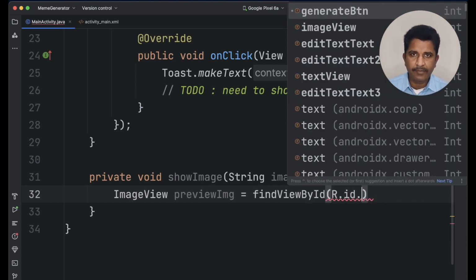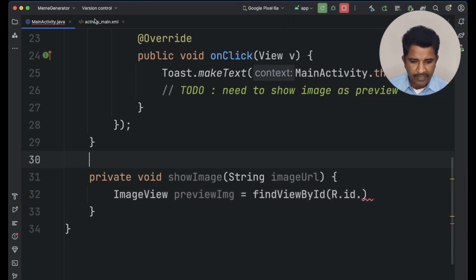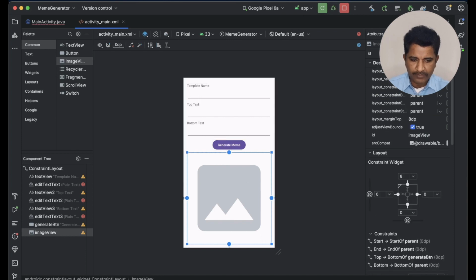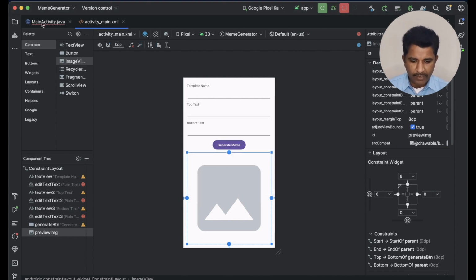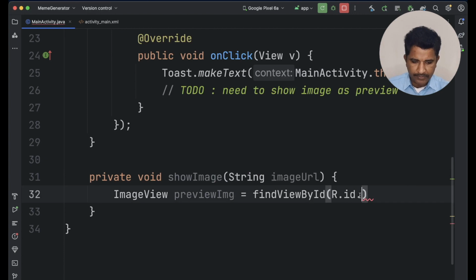Did we give an ID for the image view? We haven't. So let me go to the XML and we'll give an ID for this component. I'm calling it preview img. Done. Let me go back and now I'll use preview img here. Yes, I have got the image.